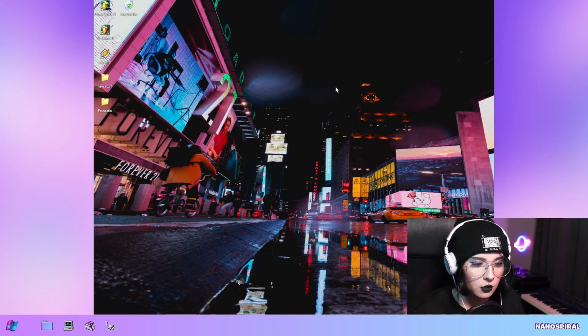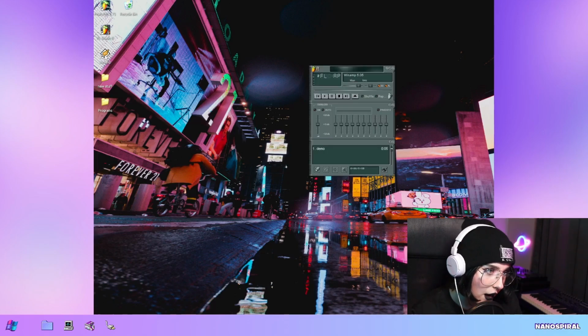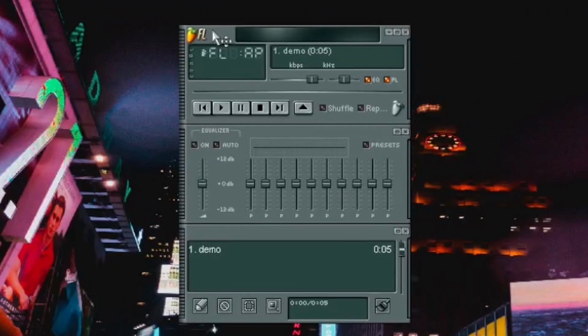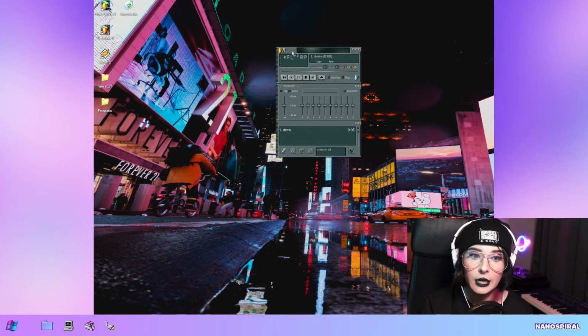So I'm running Windows XP on a virtual machine here. I just want to get the authentic early 2000s experience. I even found an FL Studio Winamp skin from Internet Archive. So I'm fully prepared for this challenge. So yeah, I think that I'm ready to begin.